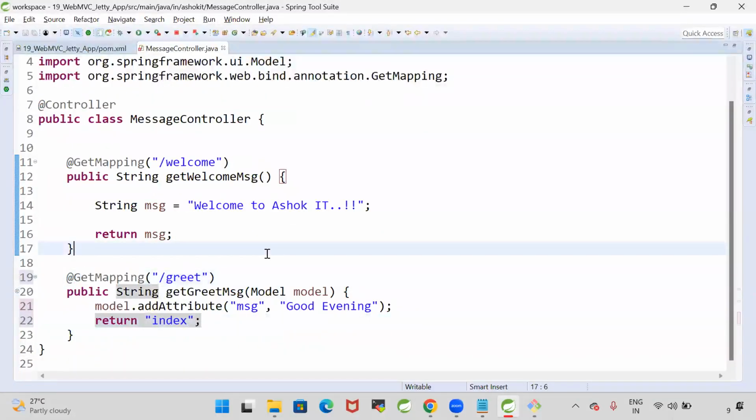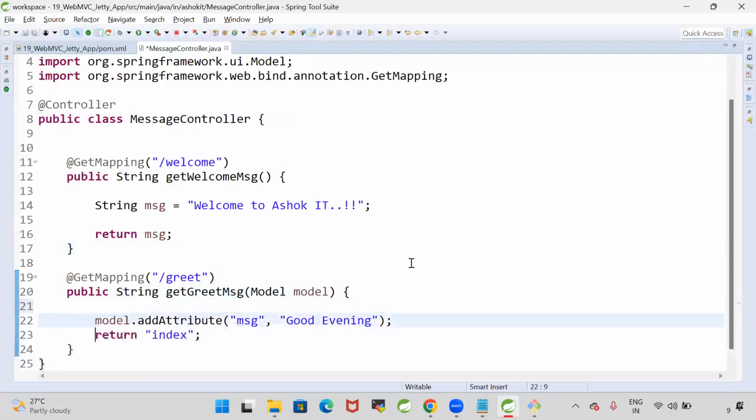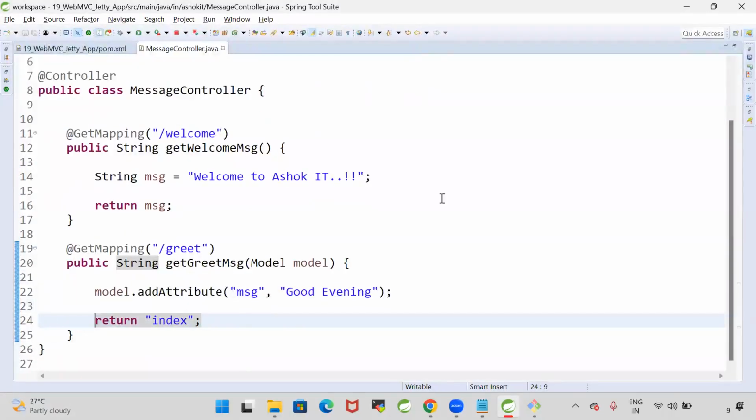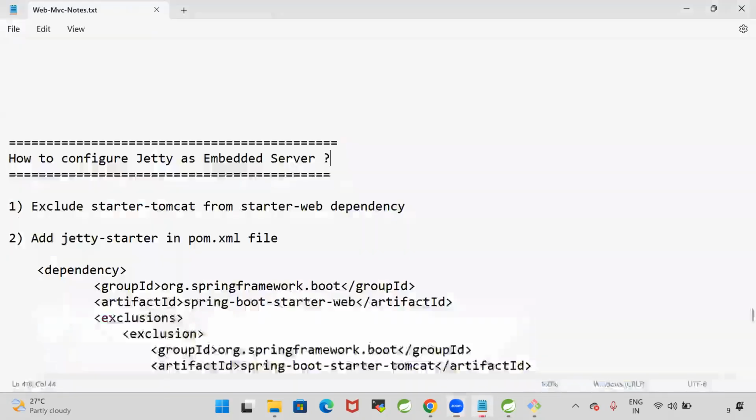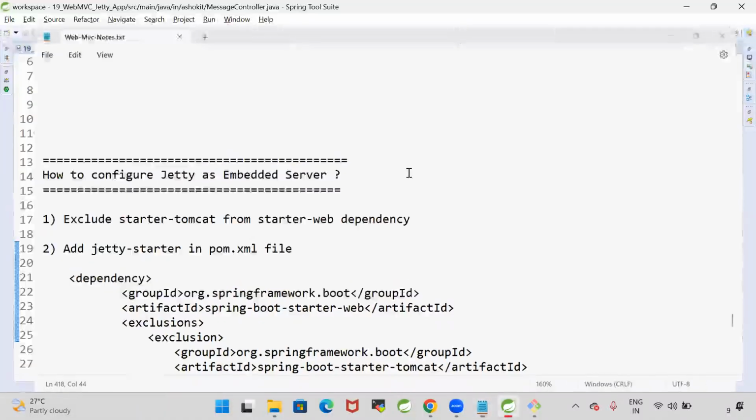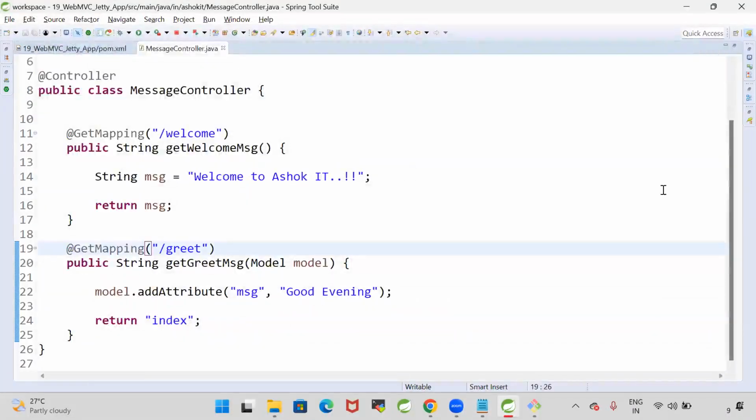Can you see any difference between the above method and the below method? There are two methods available in my REST controller. Both are bound to get requests only. One is /welcome, another one is /greet. Can you tell me what difference you observed? The first method is a get request method. The second method is also a get request method. What is the difference that you observe?